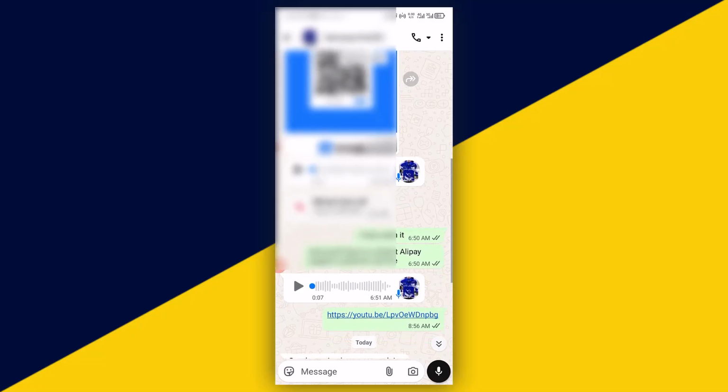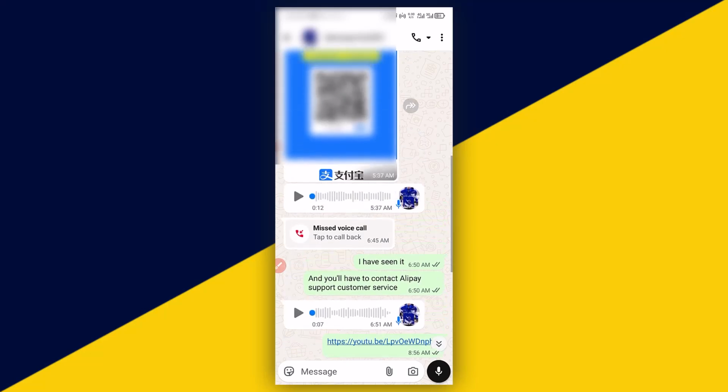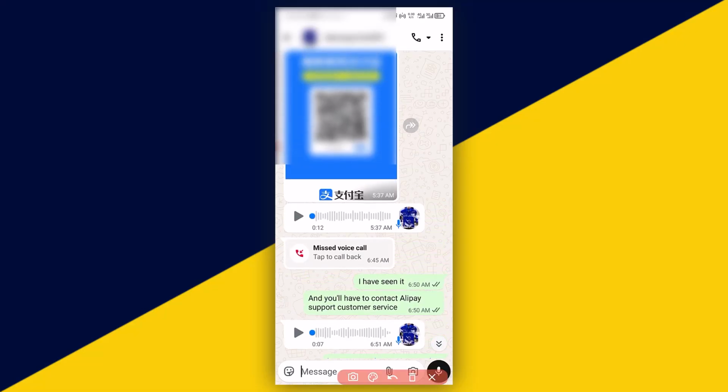Let me scroll down right here. And this is my response. We have to contact Alipay customer support service because I eventually tried this QR code and found out that the account cannot receive payment because of a restriction. The type of restriction this account has is one that only customer support can solve, and that is more reason why I recommended that they contact Alipay customer support.